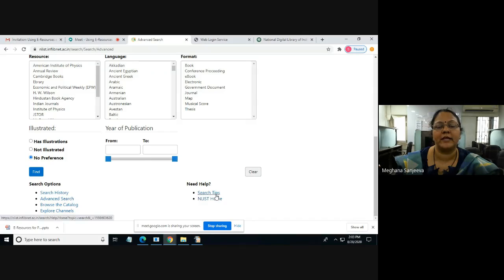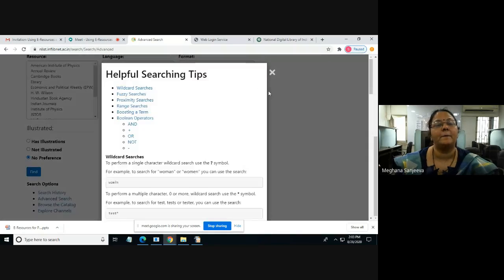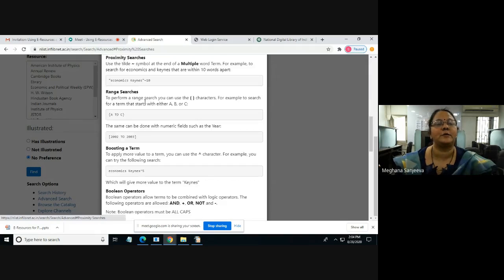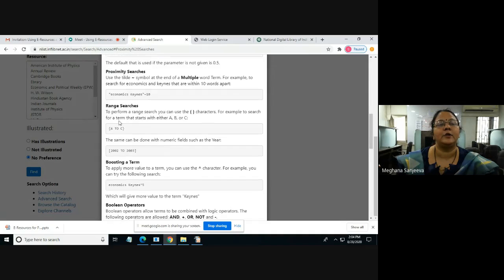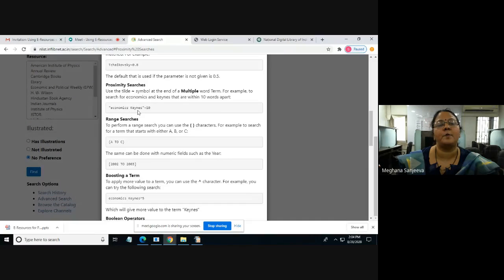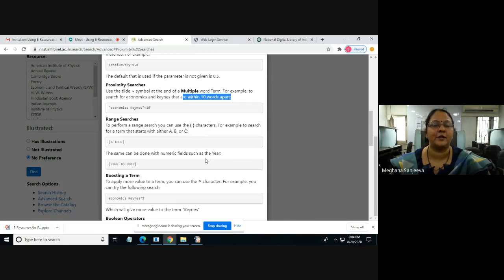So there are a lot of search tips that they have given. You can also try using them. They are very common searching tips that we use through all our searches, even on Google. So fuzzy proximity means the 2 words that I am searching should be 5 words apart, that is, there should be 5 words separating the 2 words, not more than that. Proximity searching. Then, for example, economics and Keynes are within 10 words apart in the title or in the abstract or wherever you are saying.